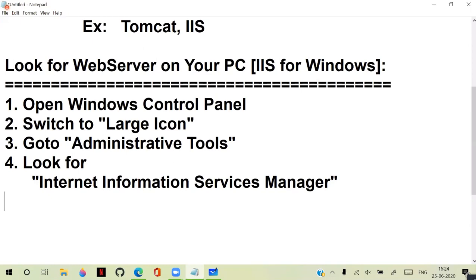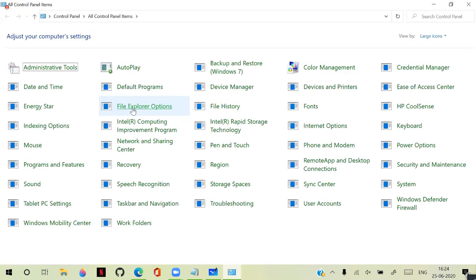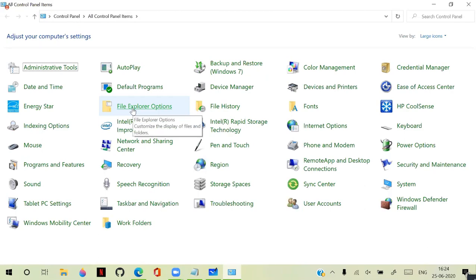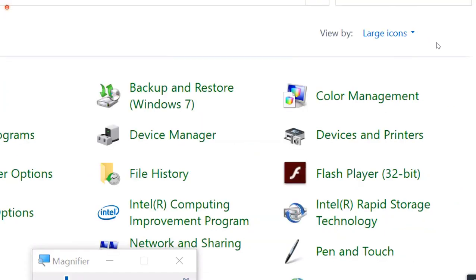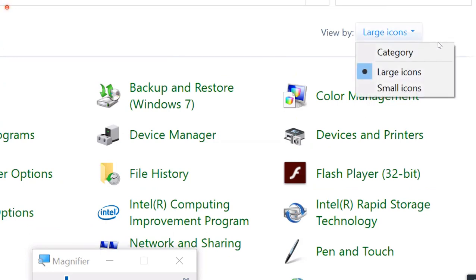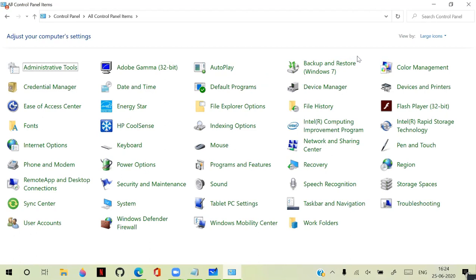So open Windows control panel. This is the Windows control panel. On the right side, you can see we have large icons. Sometimes the control panel will be arranged category wise like this. So I am switching here to large icons. In this, you go to administrative tools.